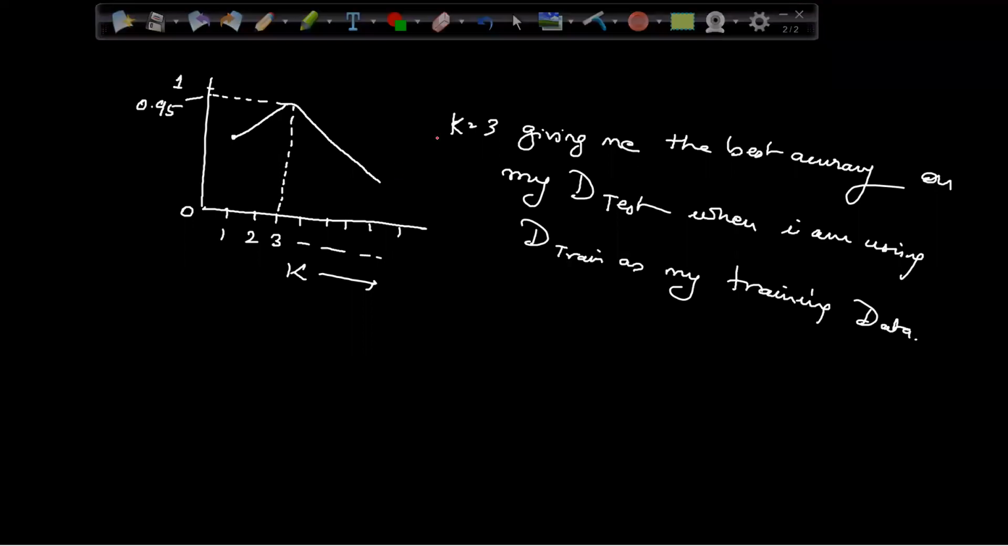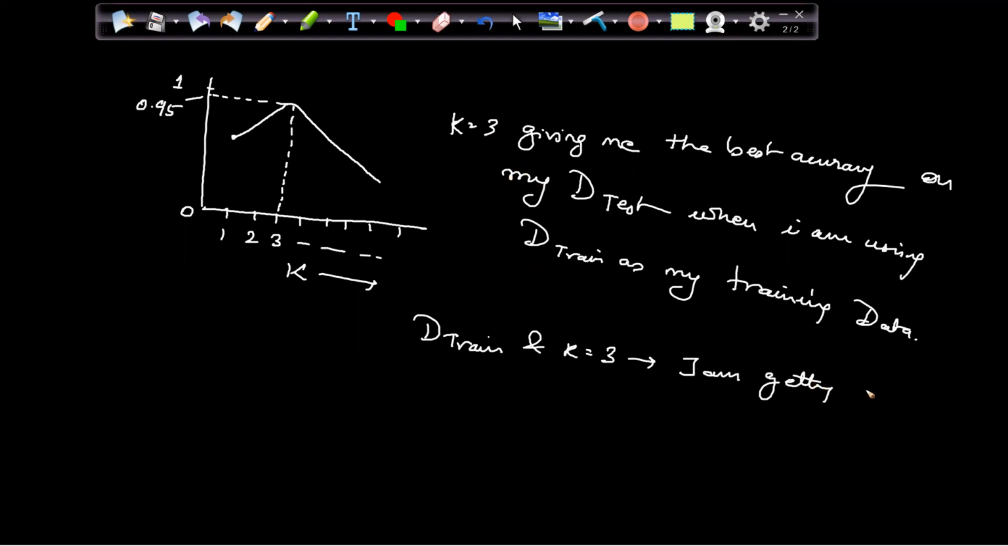So now I can say that with D train data and k is equal to 3, I am getting 95% accuracy on D test, right? Both the statements are almost the same. But now, can I claim this?